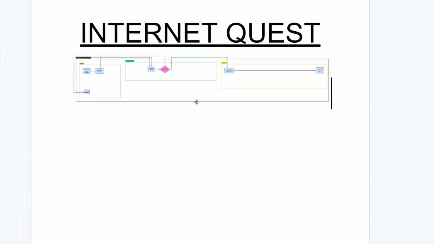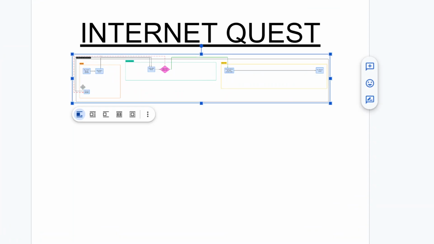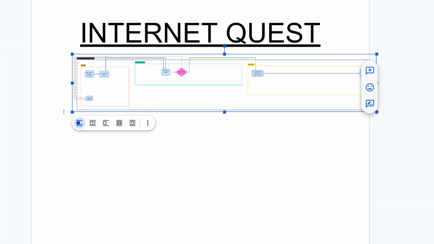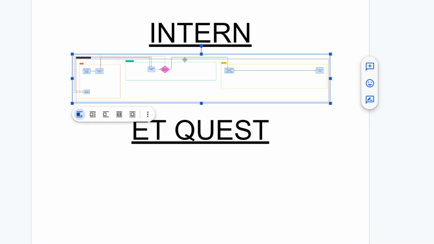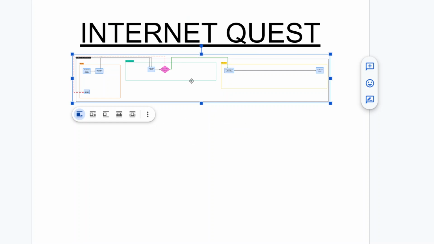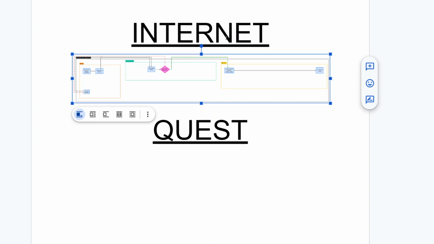Once the diagram appears, you can click on it to make adjustments. Use the resize handles to make it larger or smaller, depending on how much space you want it to take up on the page. You can also drag it to reposition it as needed so it fits neatly with the rest of your content. And that's it. That's how to use Lucidchart in Google Docs.